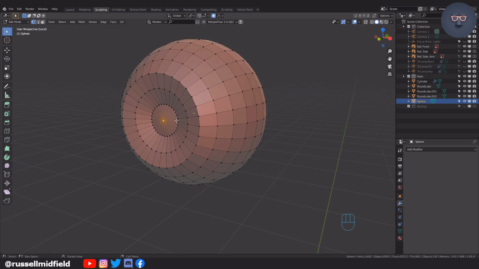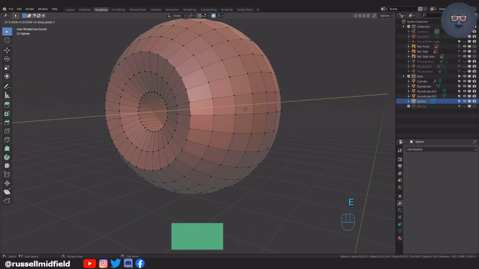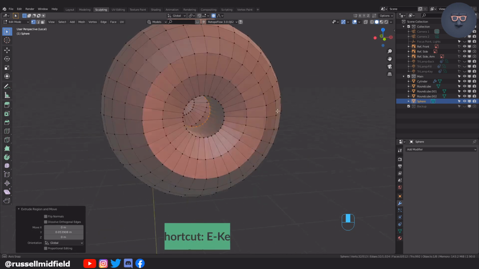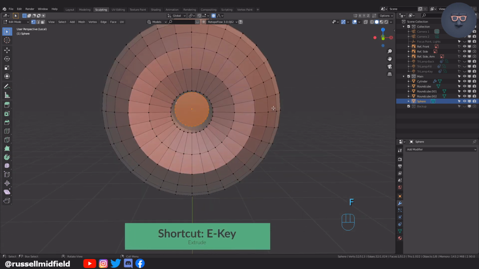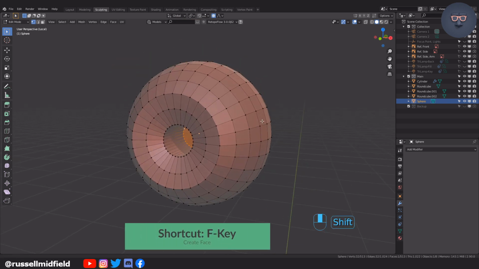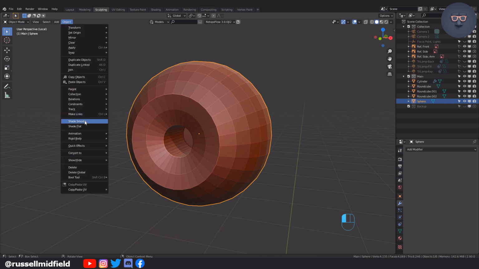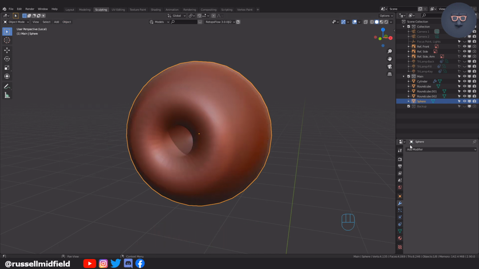Now you can press X and select Delete Vertices. Now Alt-left click the first loop again, and then press E and then Y to extrude back along the Y axis, and then F to create a face. Then I'm going to shade smooth, and then add a subdivision surface modifier.